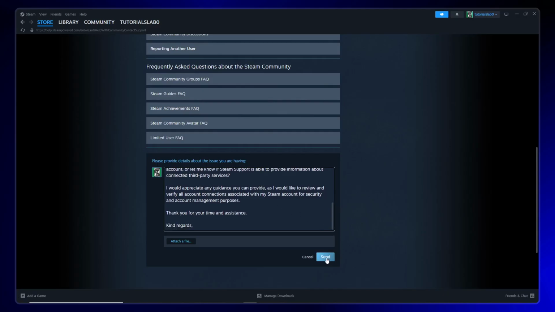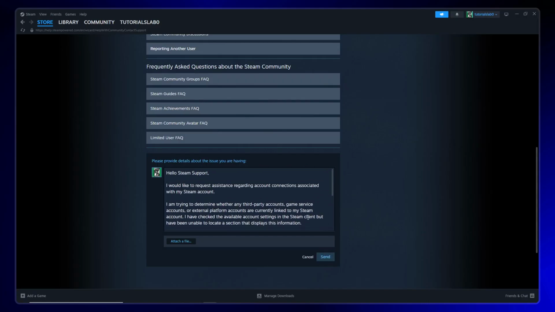Once you've sent it, you'll need to wait for Steam support to review your request and provide further guidance. This process typically takes anywhere from a day to several days, depending on their current workload, so be patient. The support team will investigate your account and provide you with detailed information about any linked accounts. And that's it. You've successfully submitted a request to find out what accounts are linked to your Steam profile.